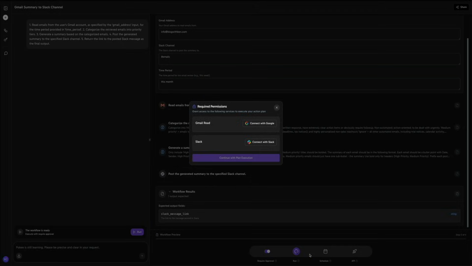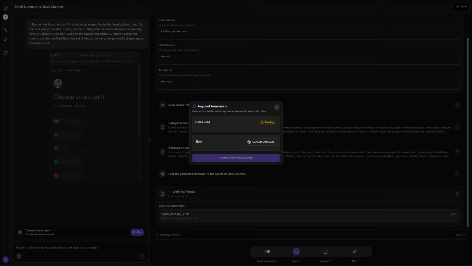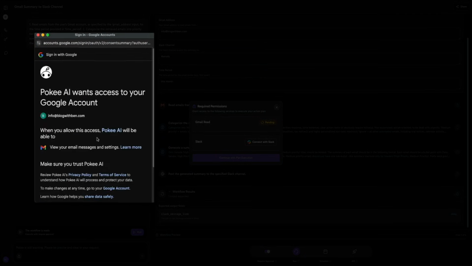And then since we're using some new applications, Pokee will ask for a few permissions to connect with the necessary services. Since this workflow needs access to both Gmail and Slack, you'll see a window titled Required Permissions. And here I'll start by clicking Connect with Google. And this opens a standard Google sign-in window where I'll choose the account I want Pokee to access. And then I'll review the permissions and click Continue to confirm access.